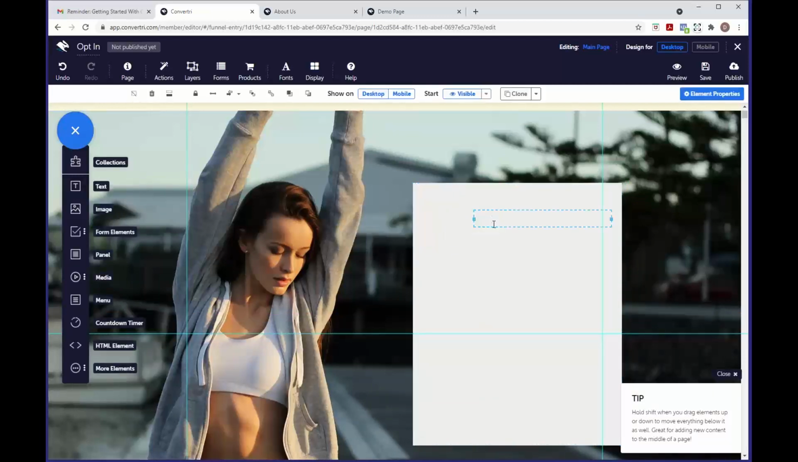So I'm going to add a text element and I'm going to enter my heading, which is 7 top tips for slimming without starving. And this, of course, relates to the lead magnet that we are offering to our prospects. So as well as a heading, I'm going to need some copy just to describe the lead magnet in a bit more detail so that people know what it is they are actually signing up for and opting into.